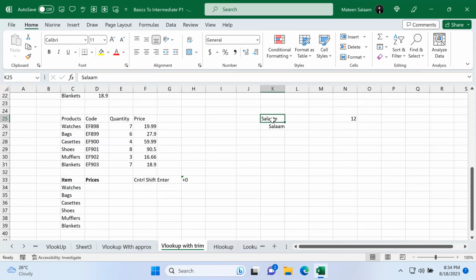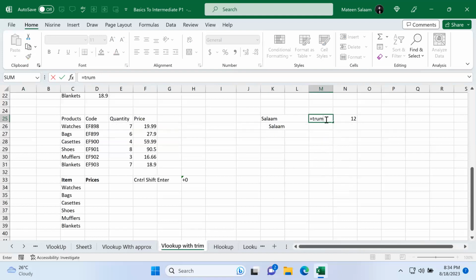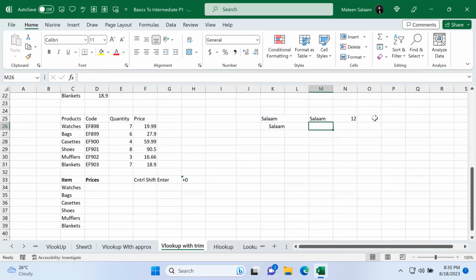How do you remove this? By using the trim function. If you want to remove unnecessary spaces before and after the text, you use trim. Now, equals TRIM, and then we use the text, close the bracket, and let's find the length of this. This is without trim, and this is with trim.